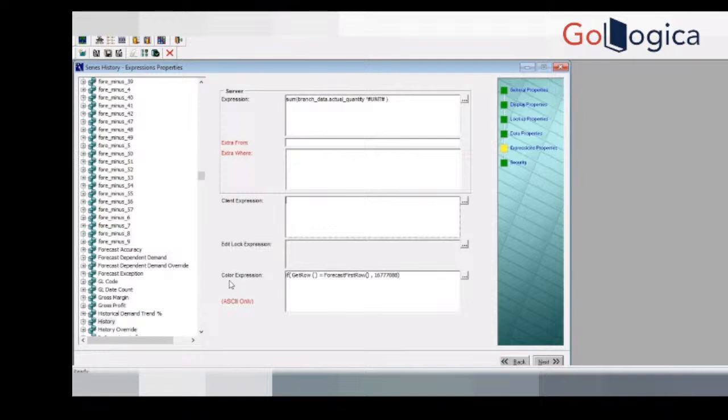Then there is a color expression. Whenever you want to color a series, for example, if the series value is greater than 500 and you want to mark that particular cell green, or make it yellow, you can give those kinds of expressions in the color expression. This is how expressions are handled in the expression properties window.